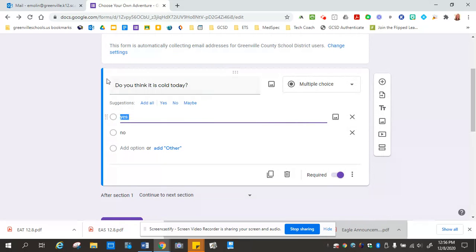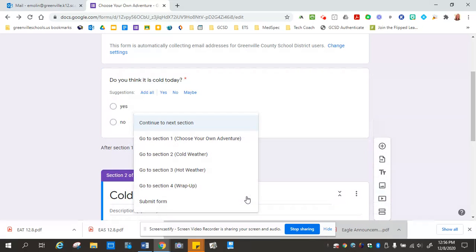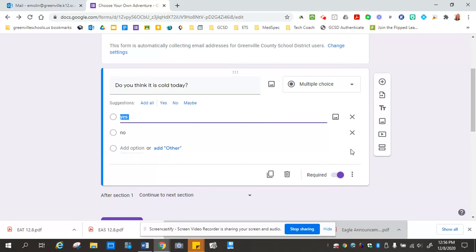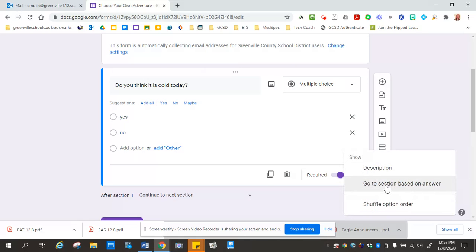Okay, so I'm going to go back into this question, and what I don't want is for them to just continue on to the next section. What I want them to do is go to a section based on their answer, and that is found under the three dots or the snowman right here. So I'm going to select go to section based on answer.